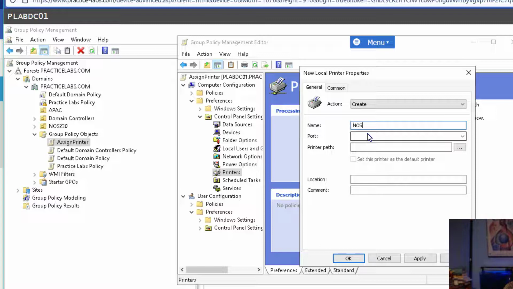Alright, we're going to change the name here, NOS230, put a space, and call it copier. That way when we see the policy in effect, the printer name itself is different than our share. Okay, so that's how we'll know here that the policy is working, that someone didn't just map it by way of the share.